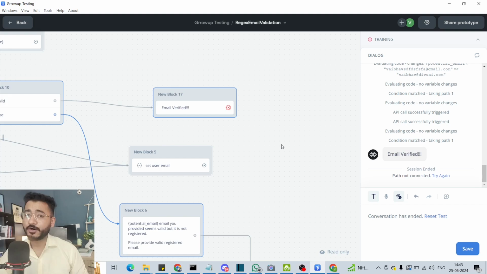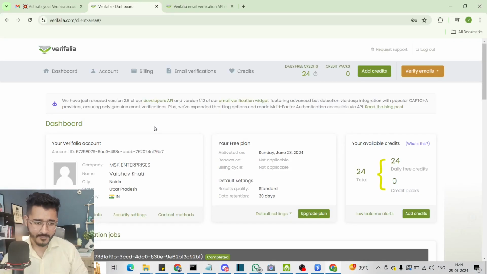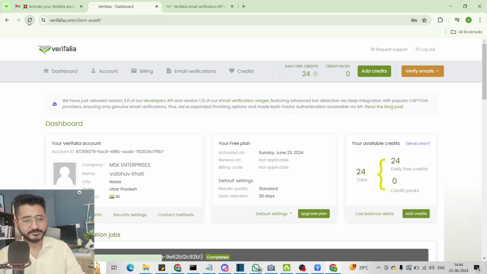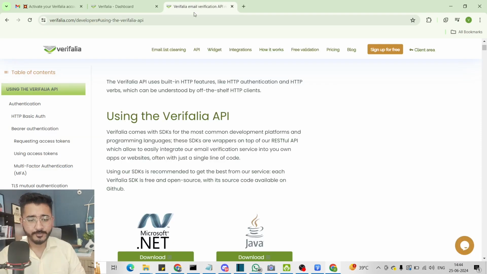So now let's see how this functionality is achieved. The tool which I am going to use is Verifalia. So this is the dashboard of Verifalia. As you can see, here it is given the daily free credit is 25, and if I refresh it right now, because I verified it 2 times, the credit must have decreased to 22. The documentation of the Verifalia API.